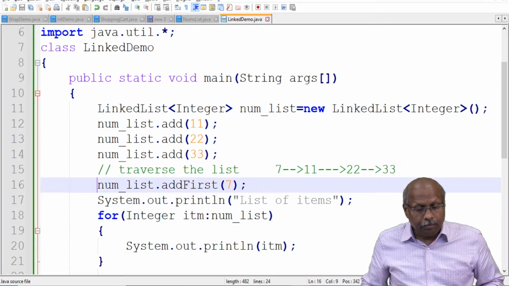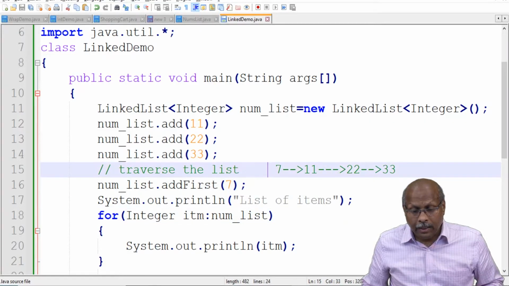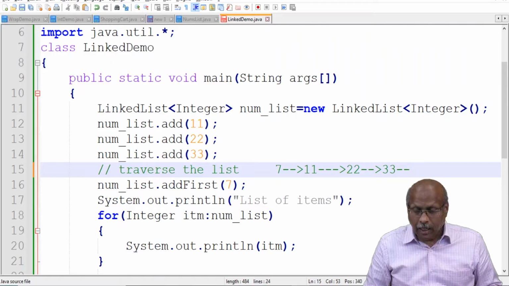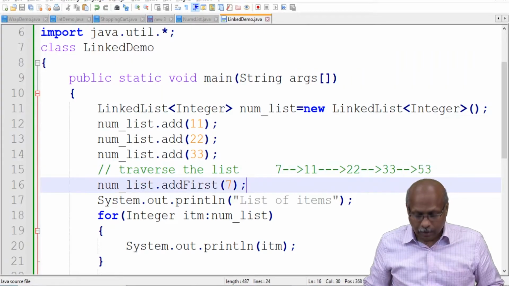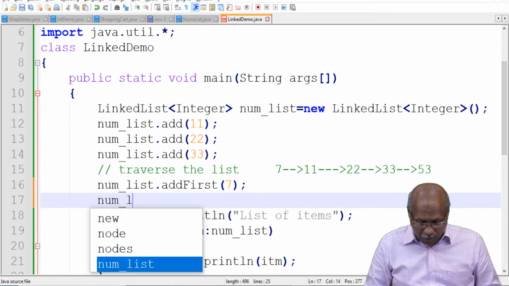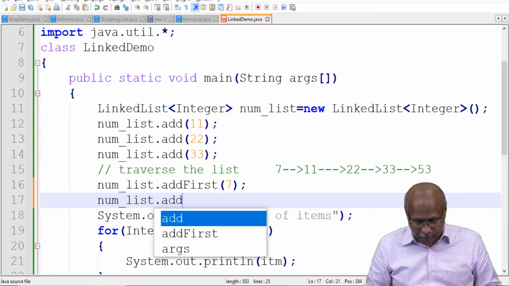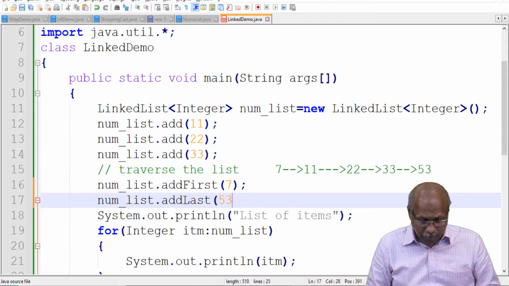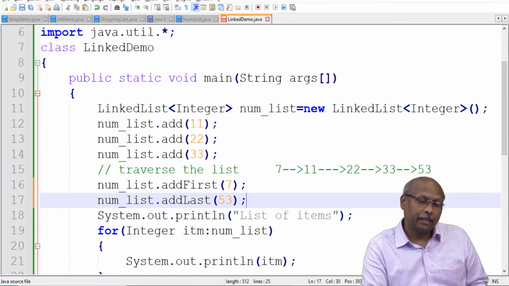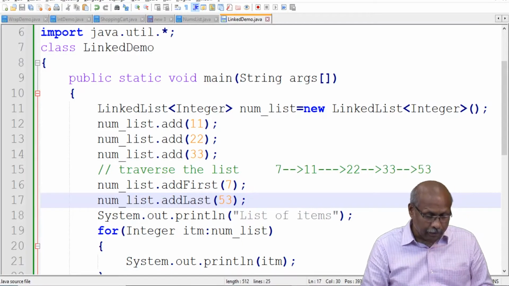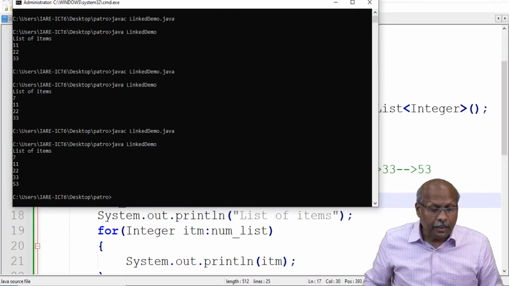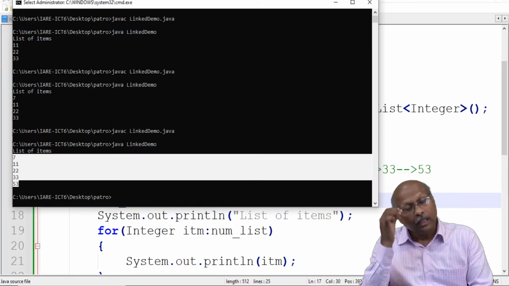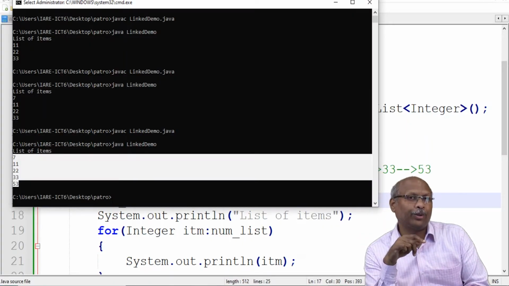Now 7, 11, 22, 33 is there. Here I want to add 53 after 33, at the end. How to add at the end? I'll say num underscore list dot addLast 53. So automatically 53 will be added at the end. Now let us compile and run. Yes, now 53 has come to the end. Did you observe? This is the way you add at the beginning as well as at the end.